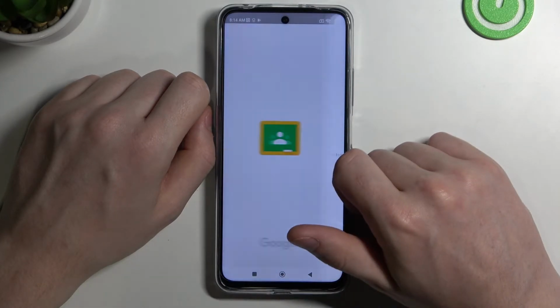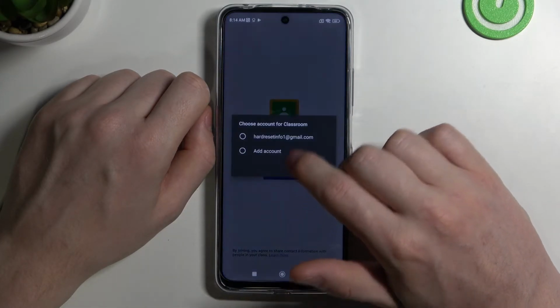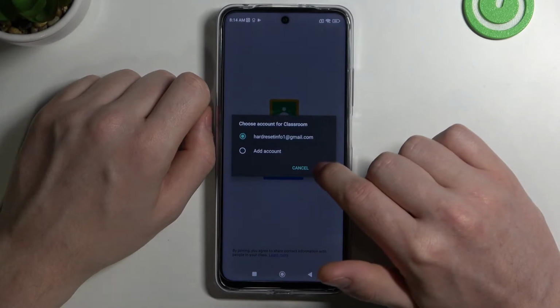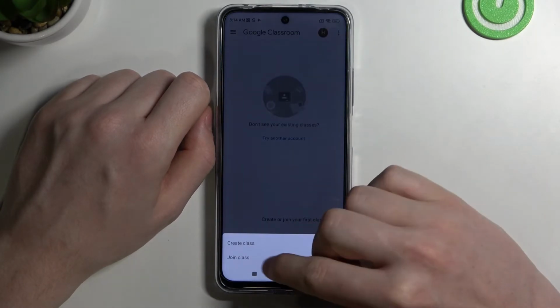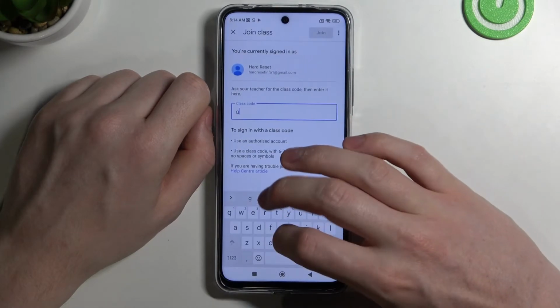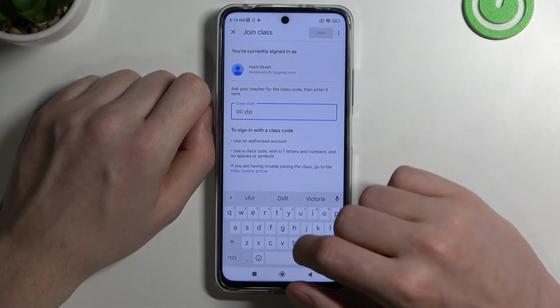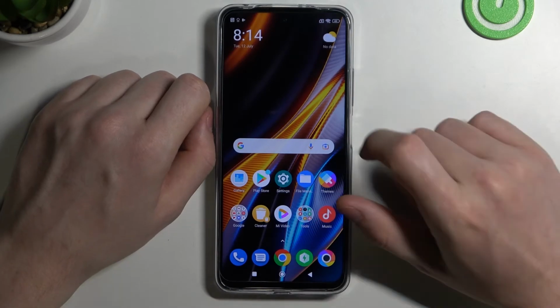After installation is complete, we can open it, click on Get Started, choose the account you want to use on this device, and right here click on this plus button, join the class, enter the class code, and simply then join the class. And that's it for this video.